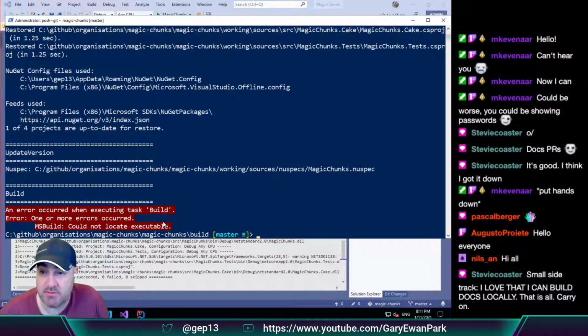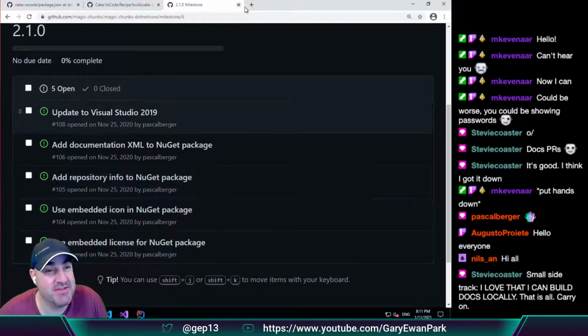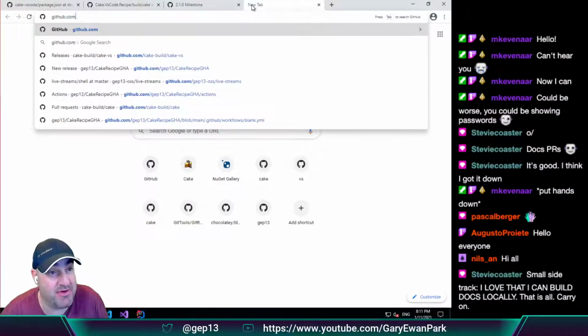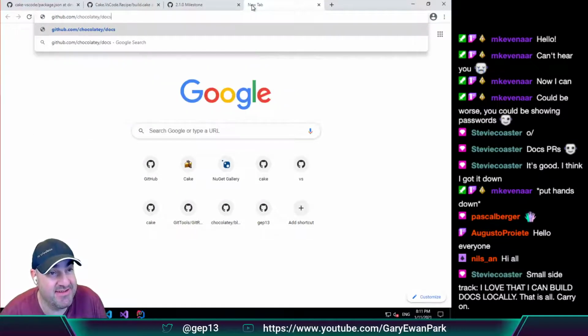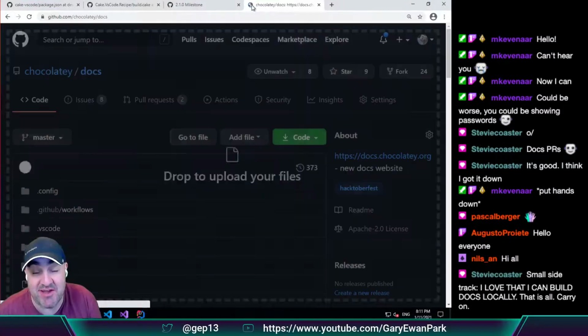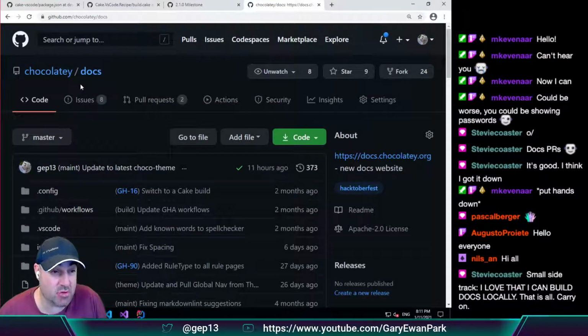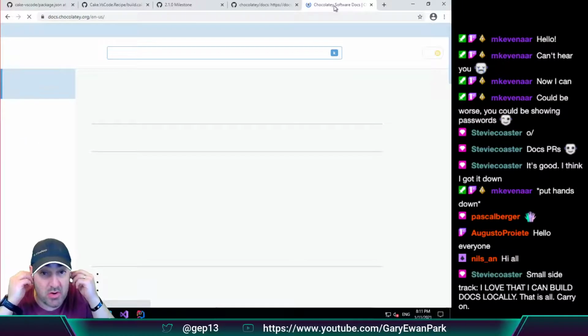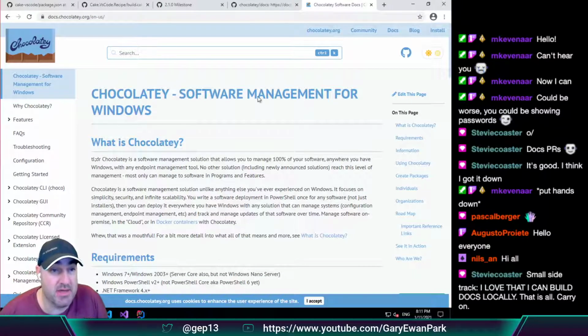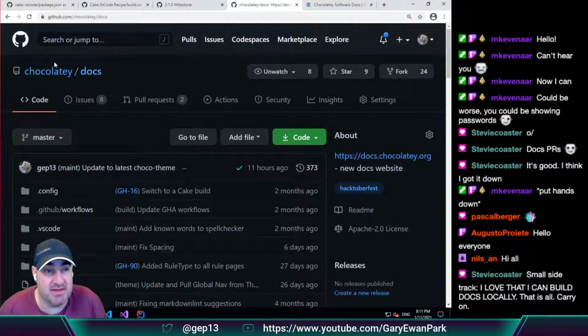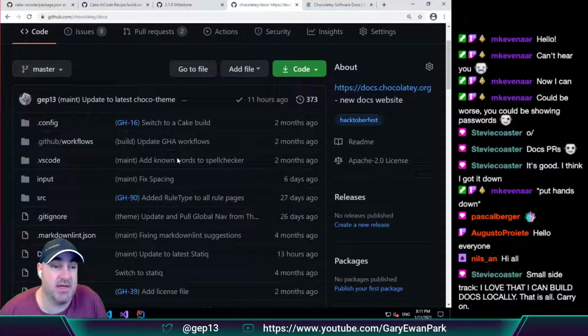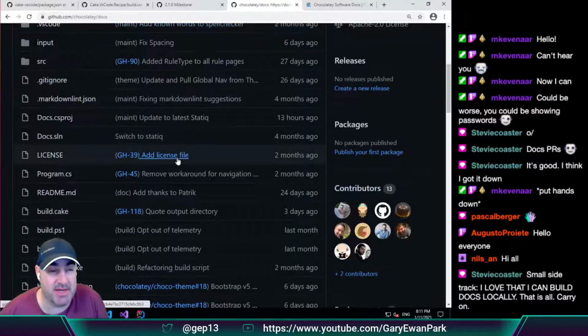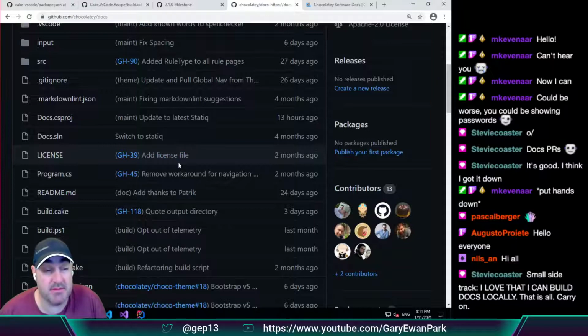I love that I can build. So just to give some clarity on what Stevie is referring to there on the chat room, we, Chocolatey, have recently moved all of our documentation, so all of the docs that live on docs.chocolatey.org, it now is in this chocolatey/docs repository, and it's using a framework called Statiq to do the build.